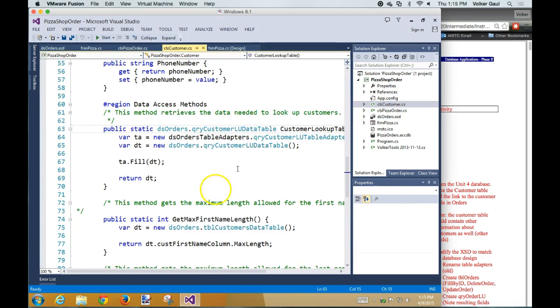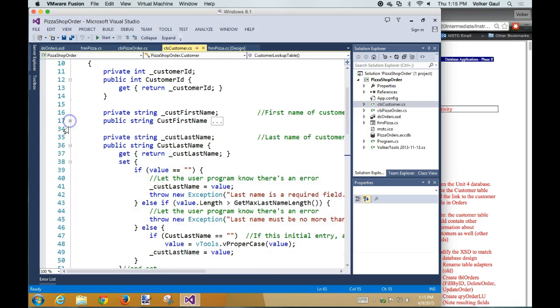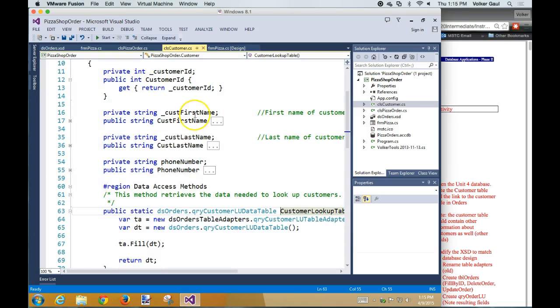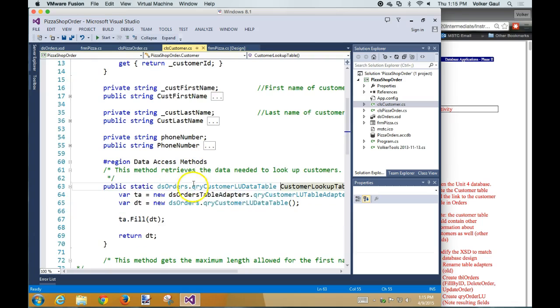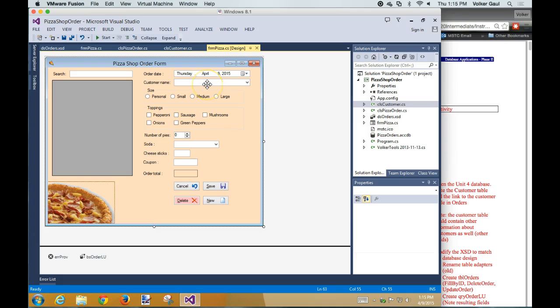So here's our customers class, and just to get a little bit of practice, we added the properties. The customer name actually came over from the old class, from the orders class, so we just copied them. And then the main reason we need this class for the purposes of this unit and this course is we need this data access method. This method is going to give us the lookup data that we need to fill this combo box.